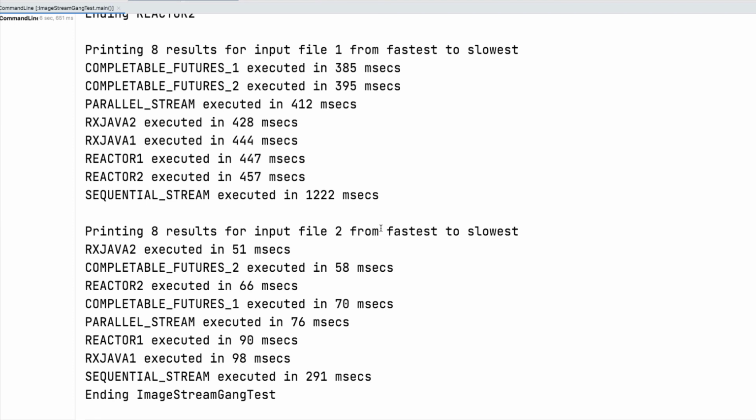If your sequential streams version is not fast enough, try parallel streams. That should give you a speed up. If for some reason parallel streams still isn't fast enough to meet your requirements, which most of the time it will be, especially with larger multi-core processors like we have here, then and only then go ahead and try to do the completable futures stuff.